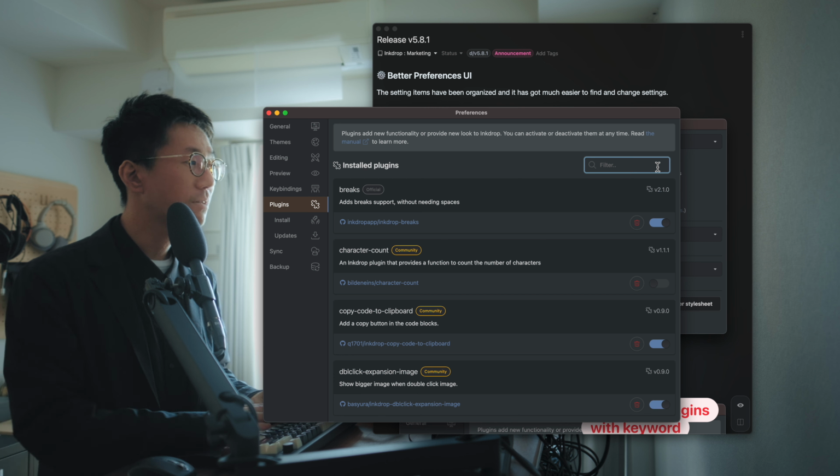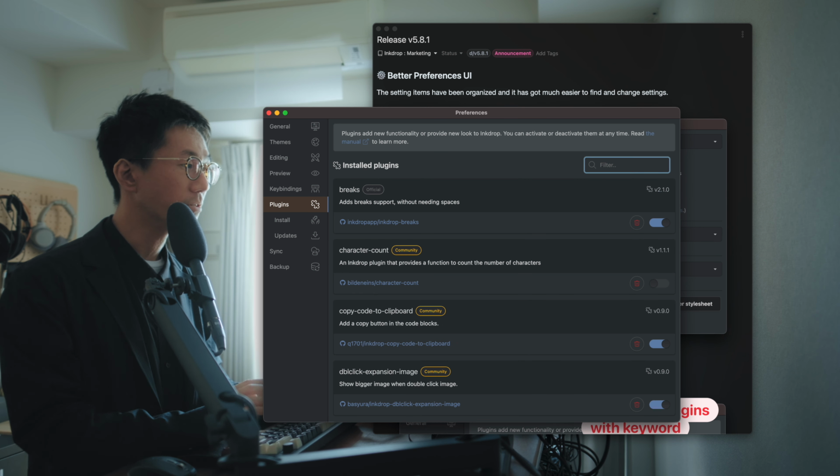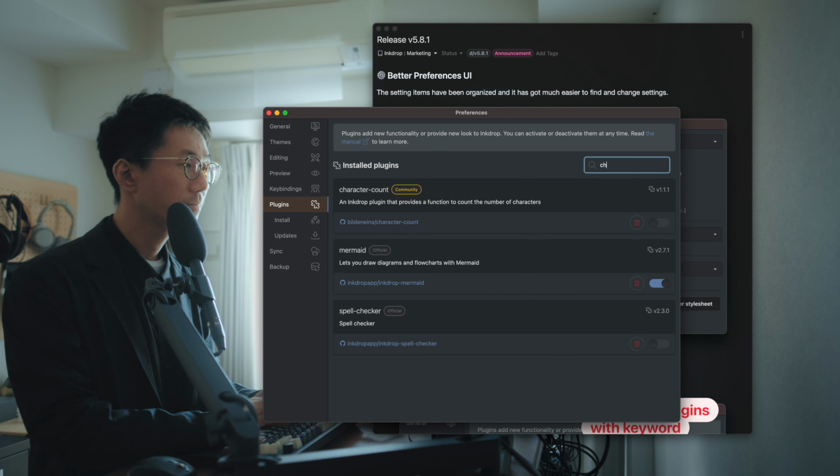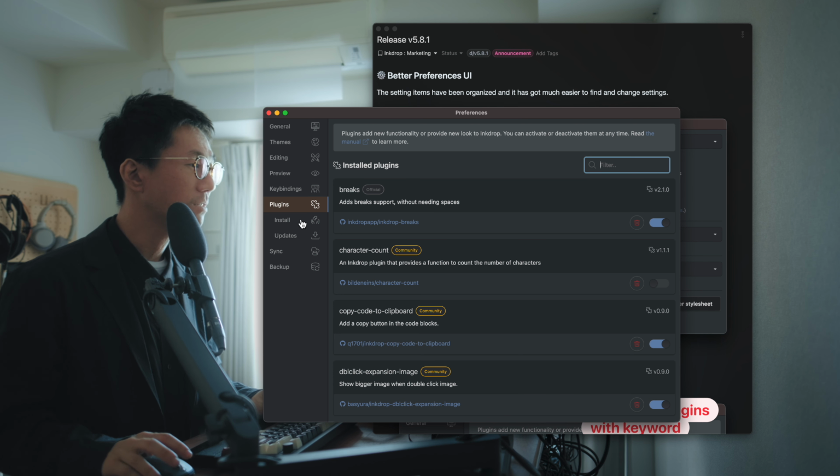And now you can filter the installed plugins by keywords, which would be great if you have many plugins installed.